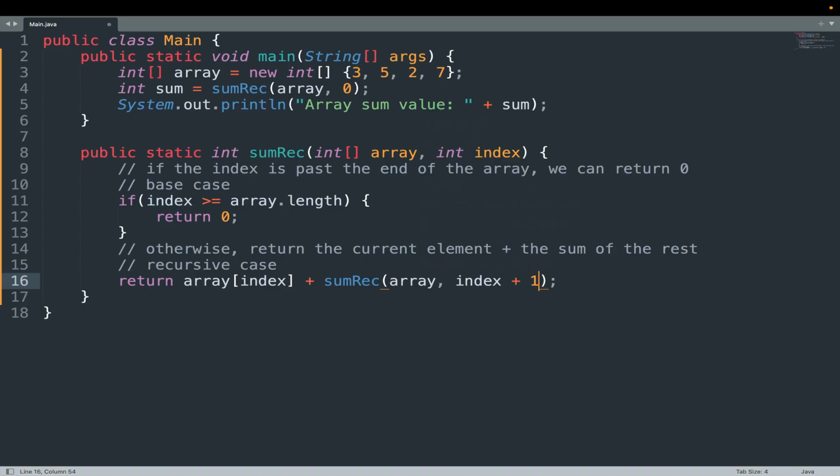Let's just walk through it with our sample array up here, 3, 5, 2, 7, right? So we start by calling sum with index 0, meaning it'll get called on the value 3. So this is going to return 3 plus the sum of the rest of our array, right? This now calls again. When it calls again, it calls it on index being 1. So at the 5 position.